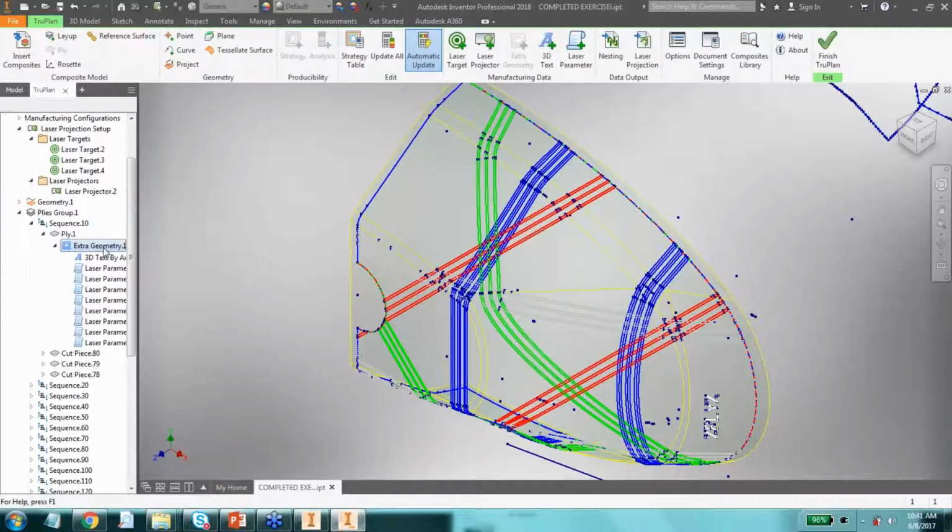Now the last thing I want to talk about before I turn it over for questions and finish up the PowerPoint is the location of this extra geometry in your browser. I talked about it for a minute with regards to the graphics, but really anywhere this exists in your tree is going to tell TruPlan where to apply this extra geometry. So right here it sits inside ply 1. It's only going to do the extra geometry for ply 1. Or I could drag it up here to sequence 10, in which case it would take effect for ply 1 and all 3 cut pieces.